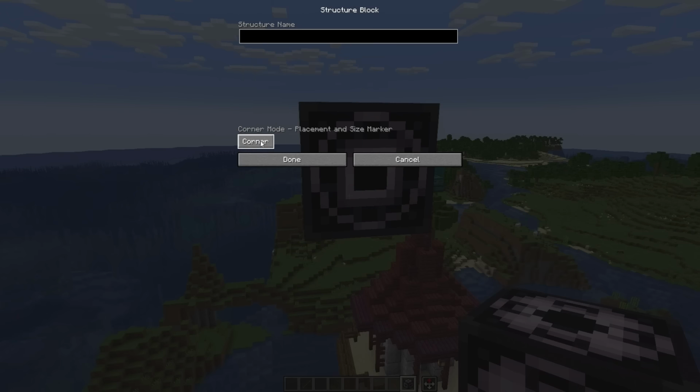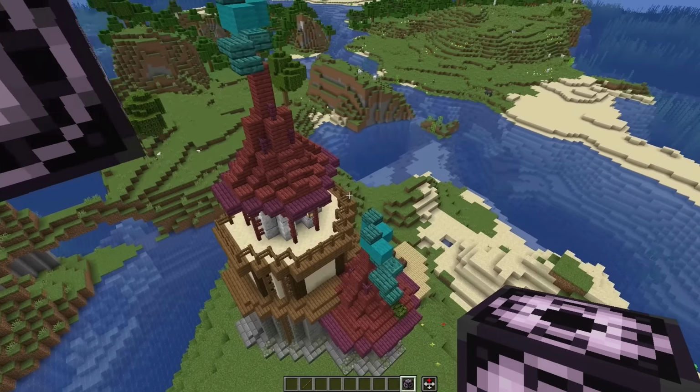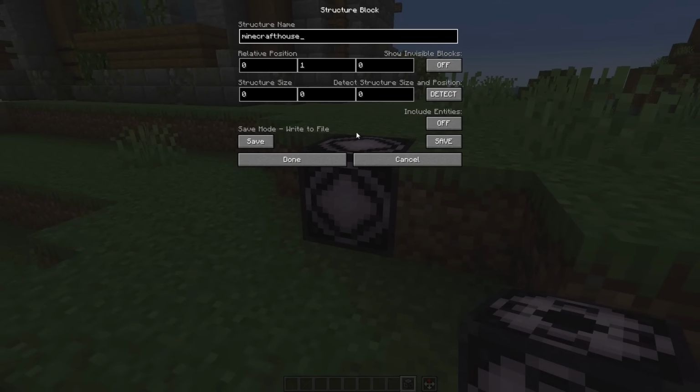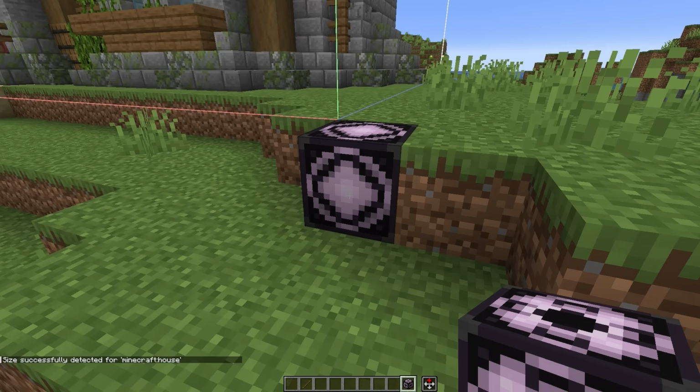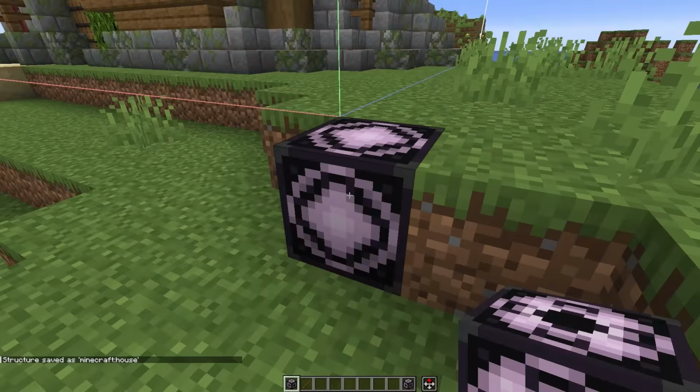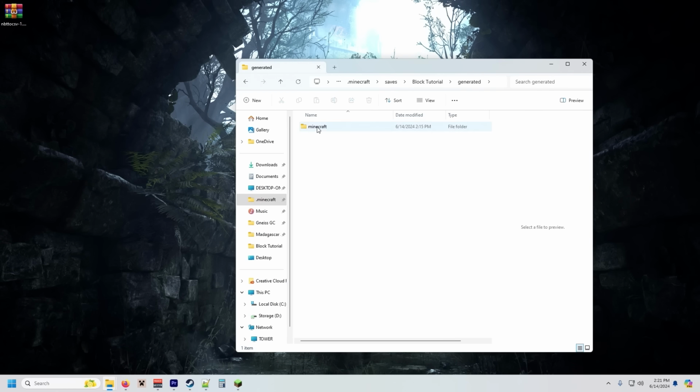You can go to the opposite corner and set a structure block and set it to corner, and then name it the same thing. Go back down to the first block and click detect, and then make sure everything you want to animate is inside the box, and then hit save. The file will be in your save game folder in the generated subfolder. And then copy that structure file to wherever Gamma's program is at.